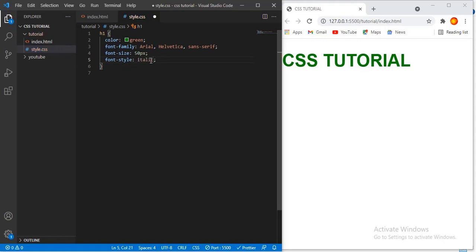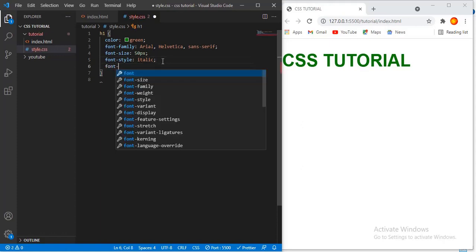Indi tugiye kureba, it is font weight. Okay, font weight twapplyinga font weight dushaka how bold our text yacu dushaka ko iba bold kuri uru rwego dukoresha font weight. Okay, font weight.